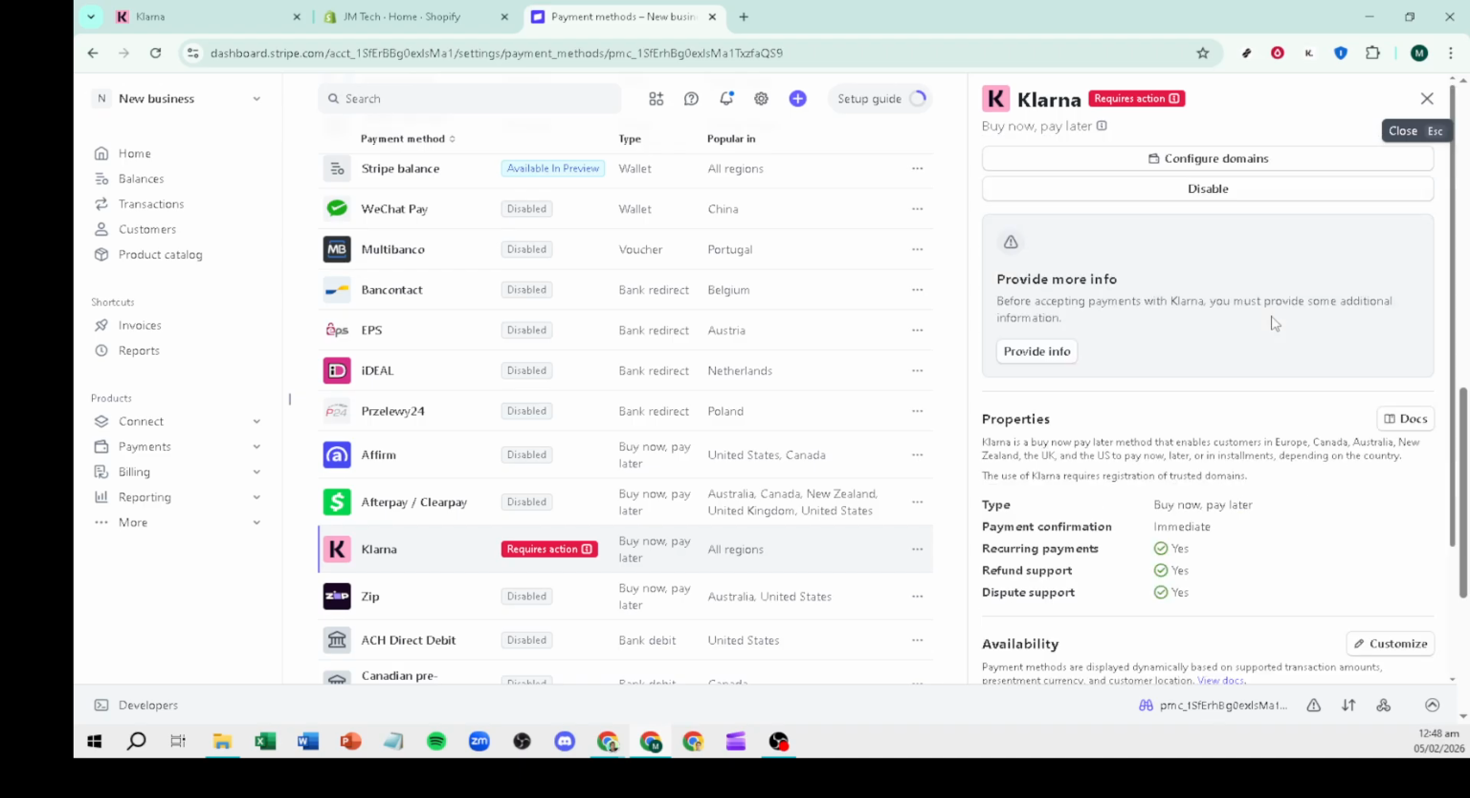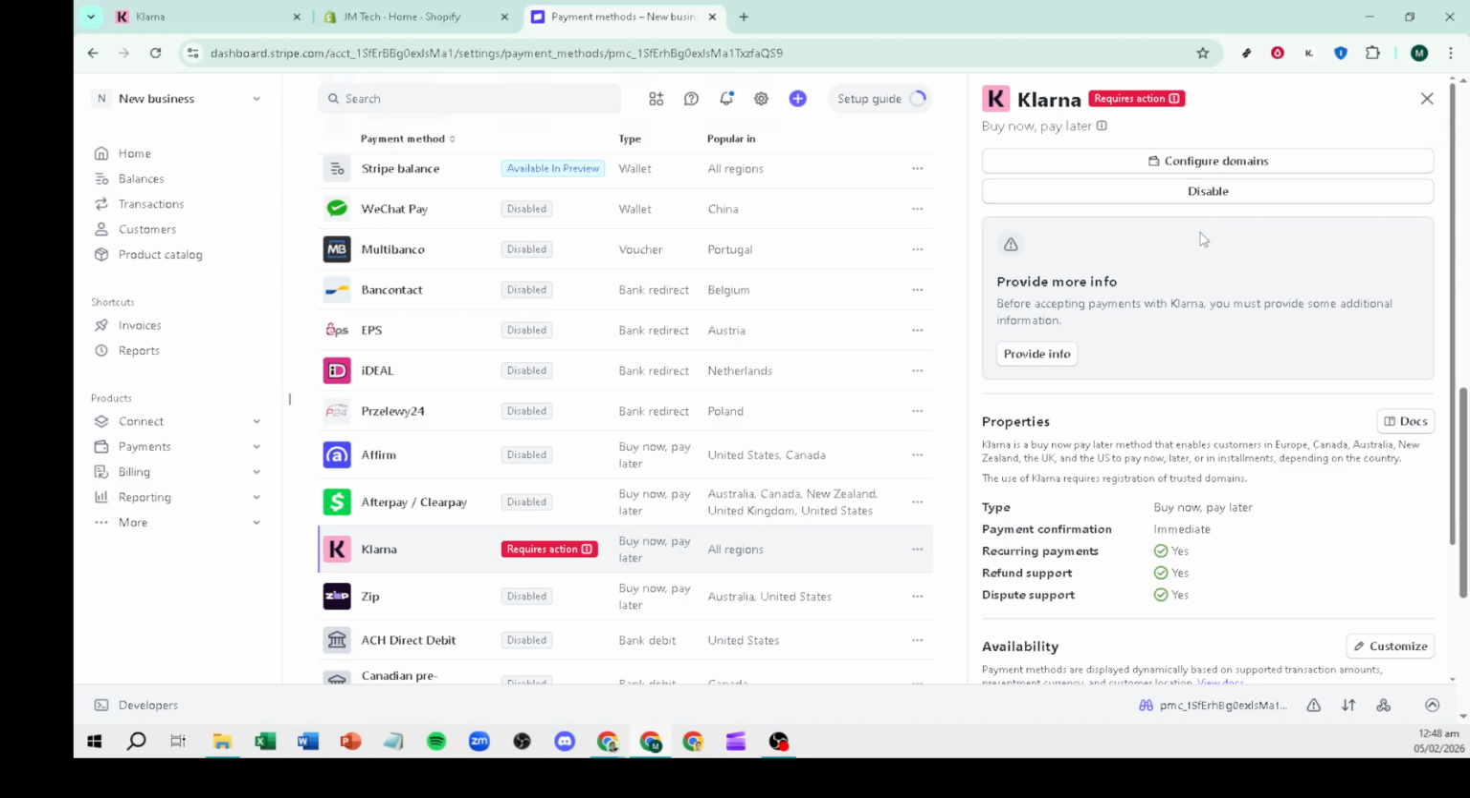Quick tip: if Klarna doesn't show up in your payment methods list, verify that your business location and currency are supported, that your account verification is complete, and that you're viewing the correct account and mode. You've now enabled Klarna in Stripe. Save your changes, test in a safe environment if needed, and you're ready to give customers a flexible way to pay.